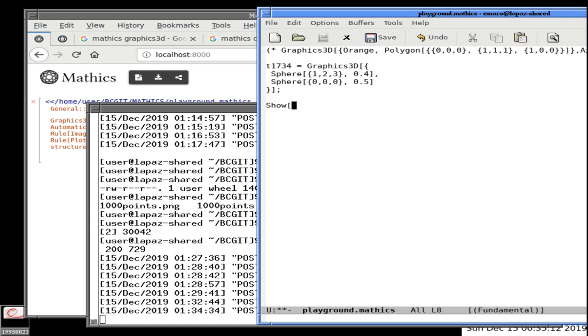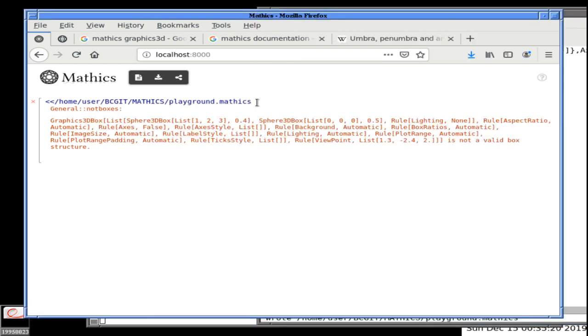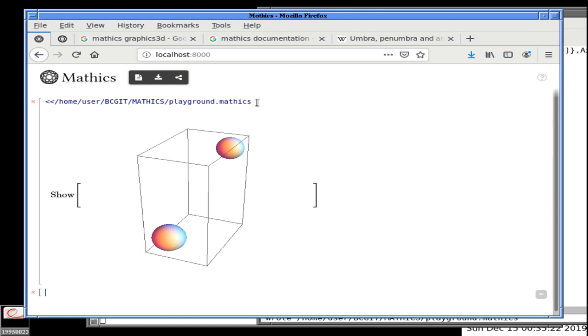Okay, so I think what you can do here is the Show command. Well, let's just test it real quick. The Show command lets you take graphics and modify them in some way. So you can actually create a graphics object and then show it separately. Except, of course, you cannot because the Show command is apparently not implemented.